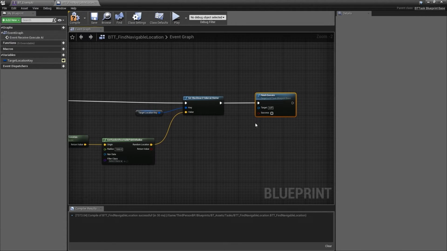Note that we have a bool that indicates success or failure. The cool thing we can do here is we can directly connect the return value of the get random reachable point in radius to this success variable. This means that as long as the function is able to find a random location, then the task itself can be marked as a success. All other outcomes will be considered a failure. Note that this is a big improvement on our first implementation, as we can actually tell if it succeeded or failed, rather than just having to assume that it succeeded.